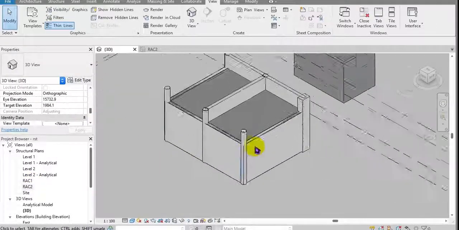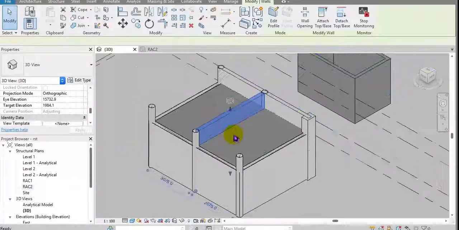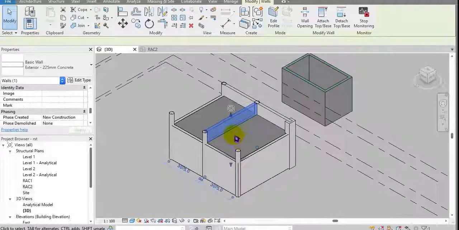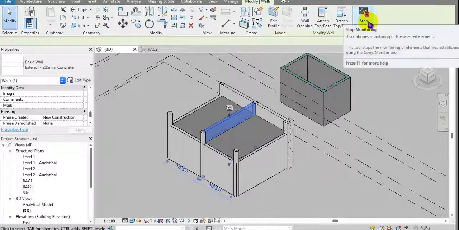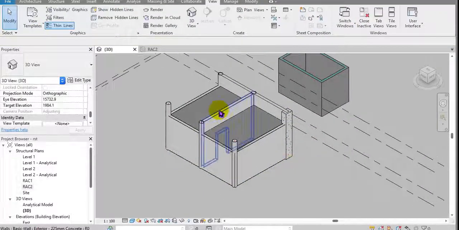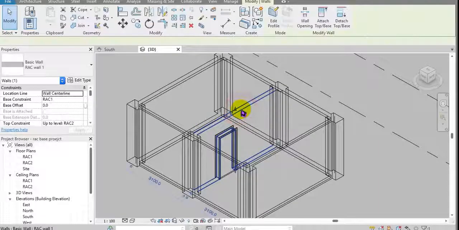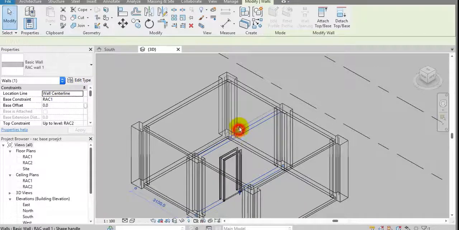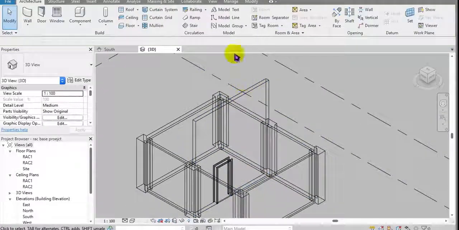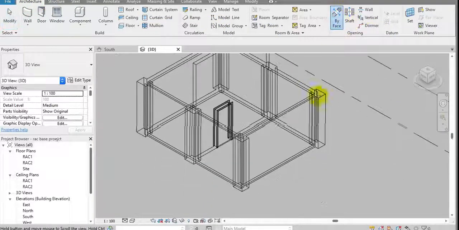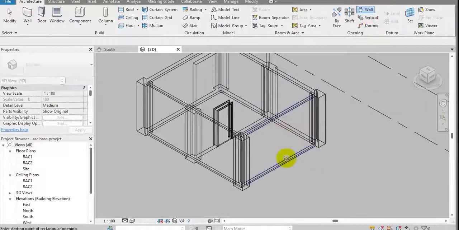Alright, we've got to do one more thing. For the center wall, I'll stop this monitoring, and that's it. Save the file. Opening the architecture file. Alright, for this wall I have stopped monitoring. Understand that this is the architecture file. If I turn this height on, maybe I can make some opening right into this wall here.